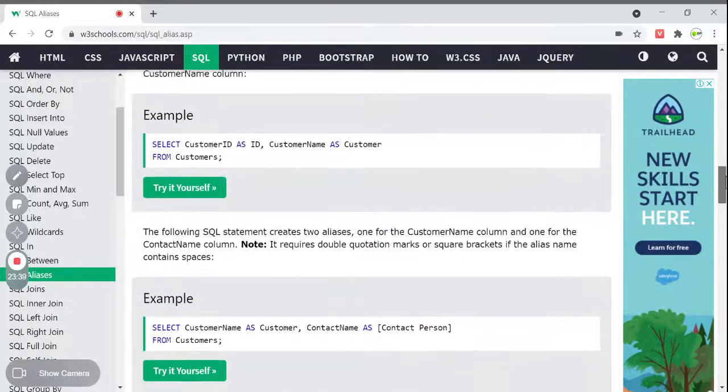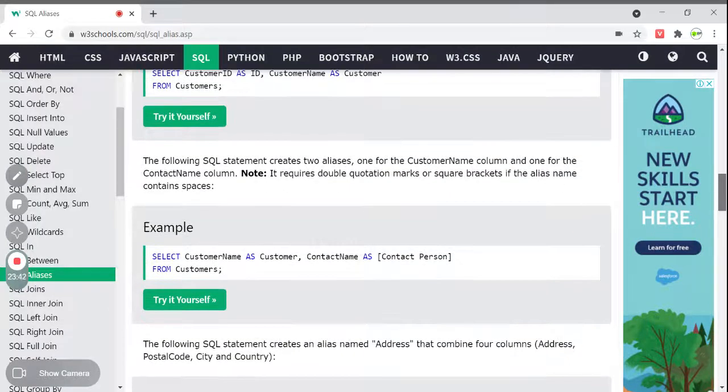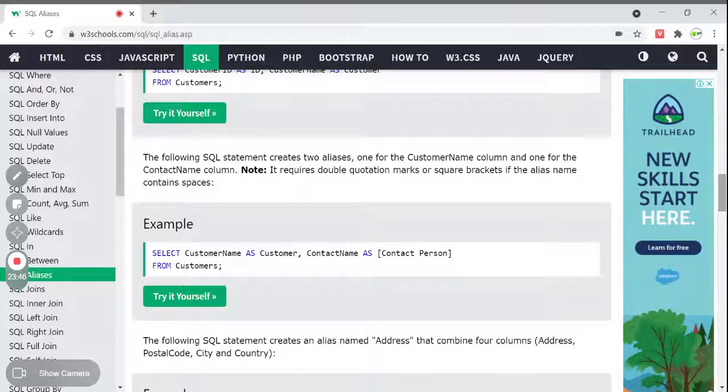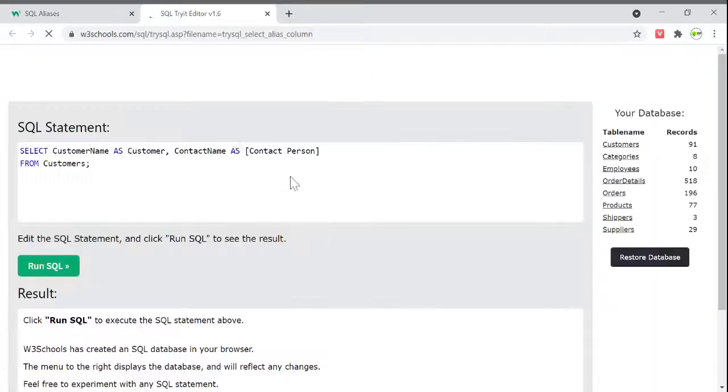Like this is the example, and next one is the example where we create an aliasing name, one for customer name and one for contact name. It is required to give double quotation marks or square brackets if the aliasing name contains spaces. For example, as in the video, we have given number of prices. For the count I have given the aliasing name as number of prices with spaces, then it shows me an error.